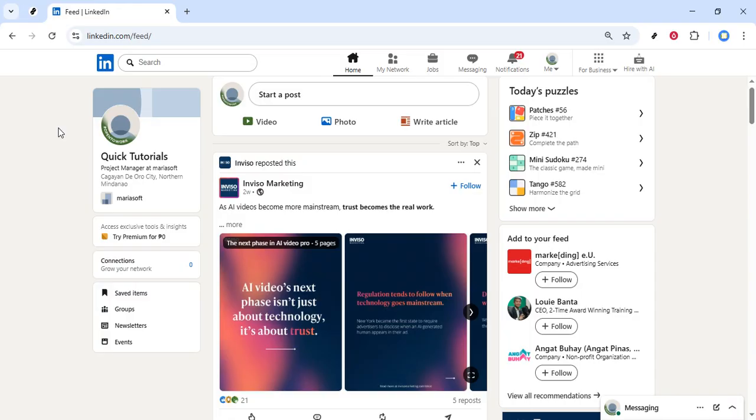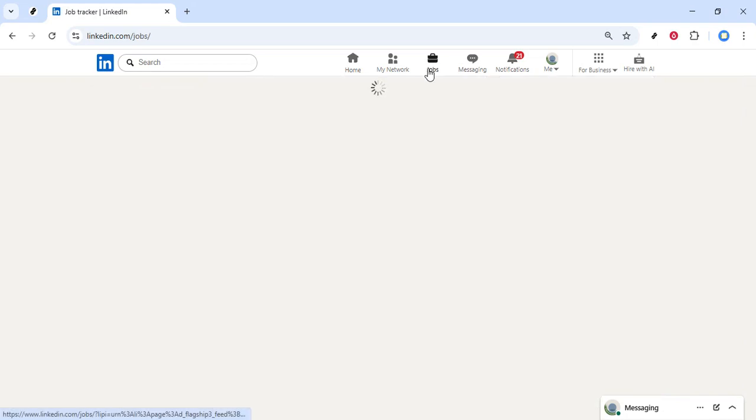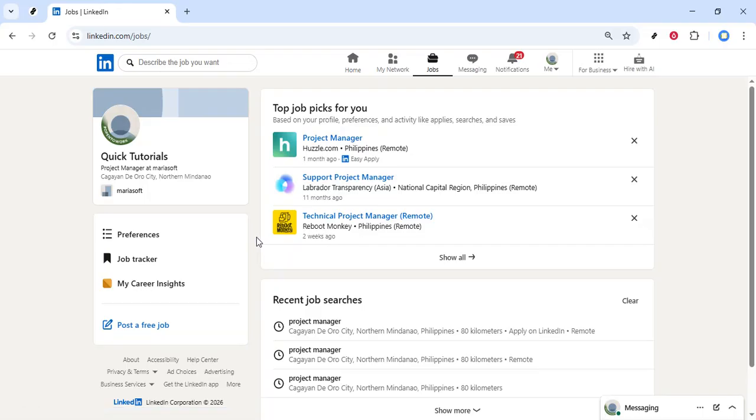Once you're on the LinkedIn homepage, look for the top navigation bar. You'll see several options there, but what you need to do is click on the Jobs tab. This will take you to LinkedIn's job portal where you can manage your job search activities.